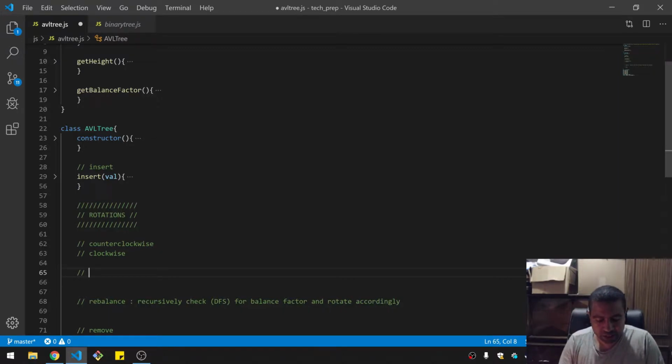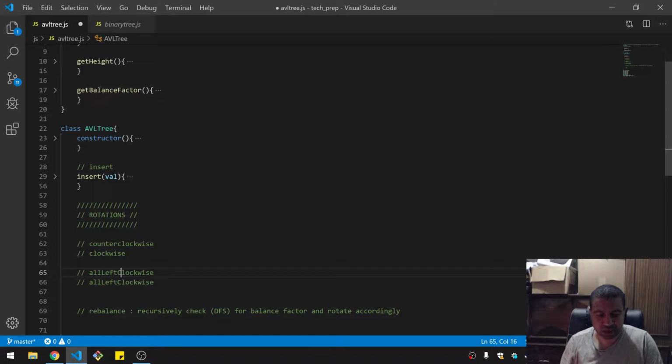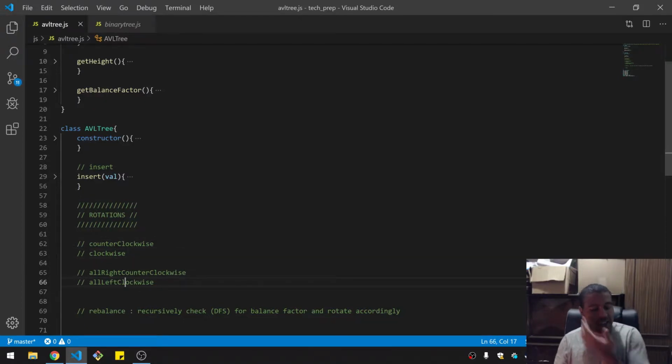So, straight, fix all left, if all left counterclockwise. Actually, all left clockwise. Then you want all right counterclockwise. Okay, so I know that the naming is probably atrocious. This is really just to help me remember.